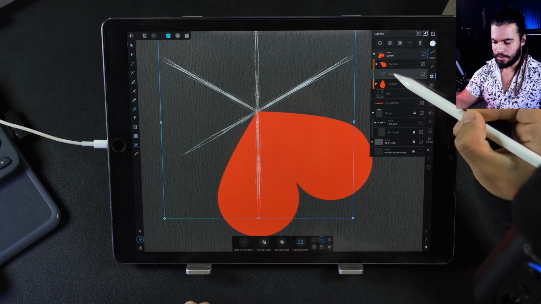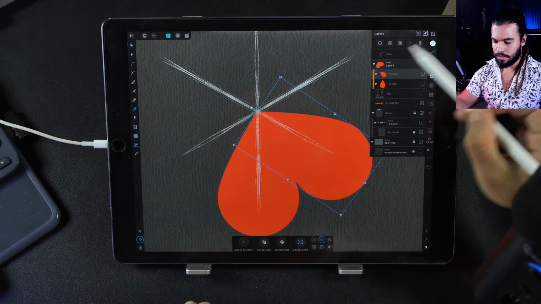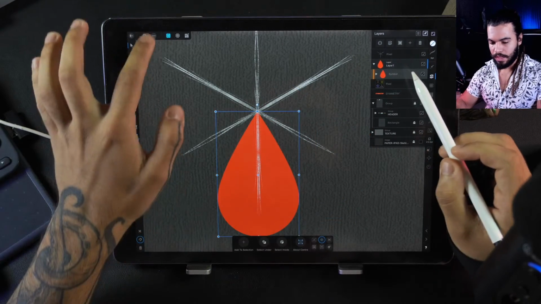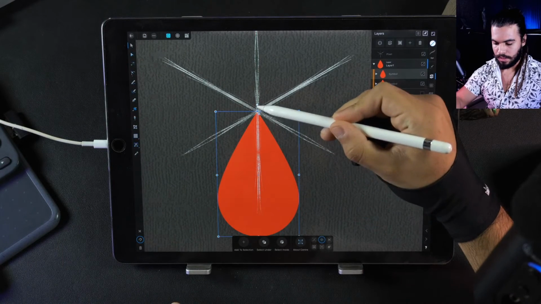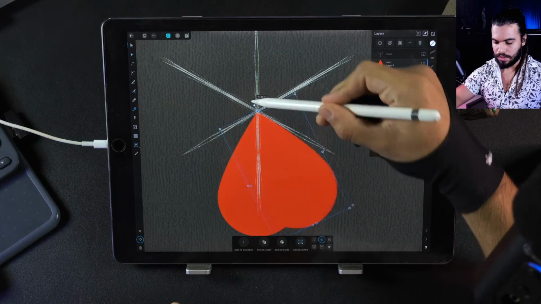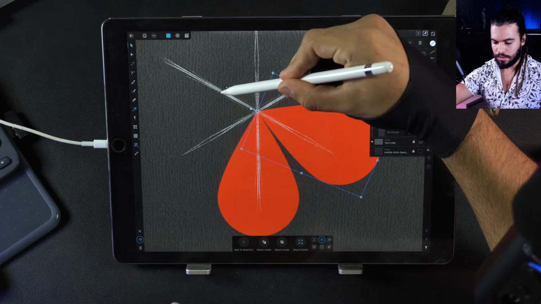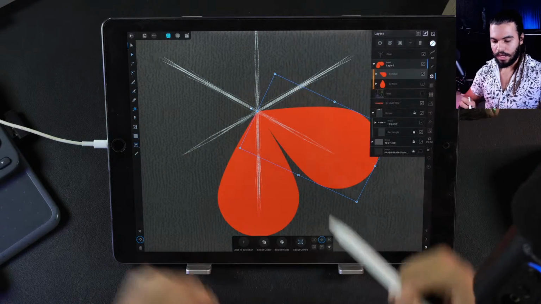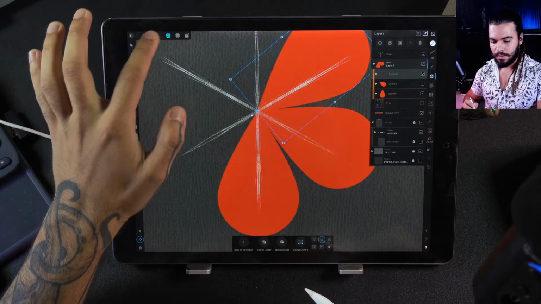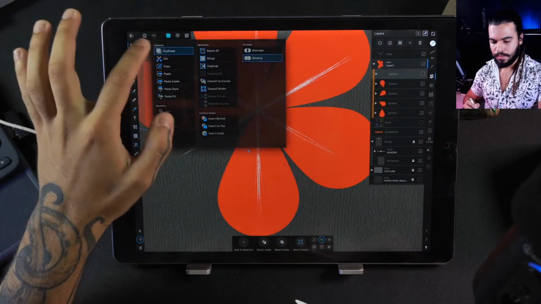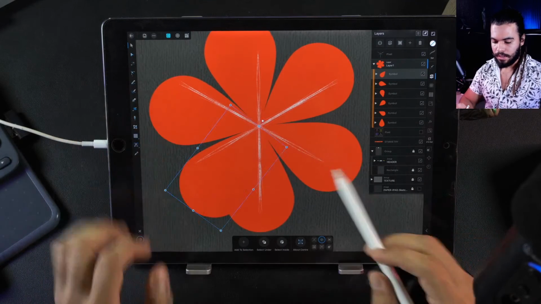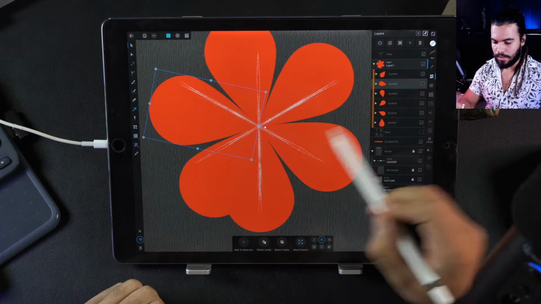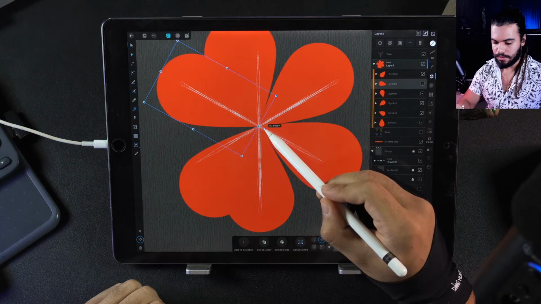Let me grab this and do it again so you can see. Duplicate, bring this to the middle, and now rotate until here. And now if I duplicate, it's going to replicate. Look, we have the flower already applied. We can fix this by changing the position a little bit.